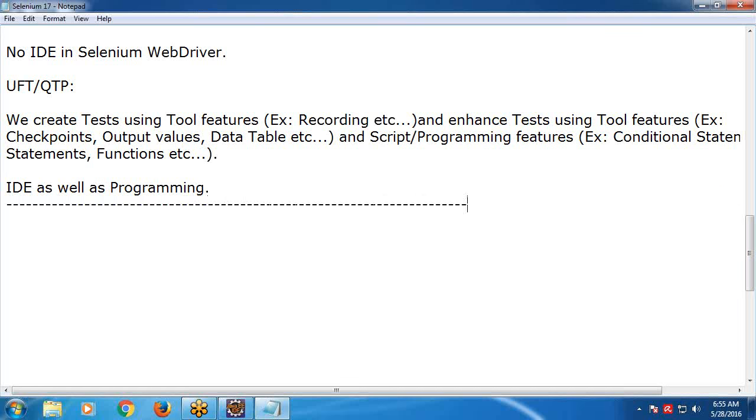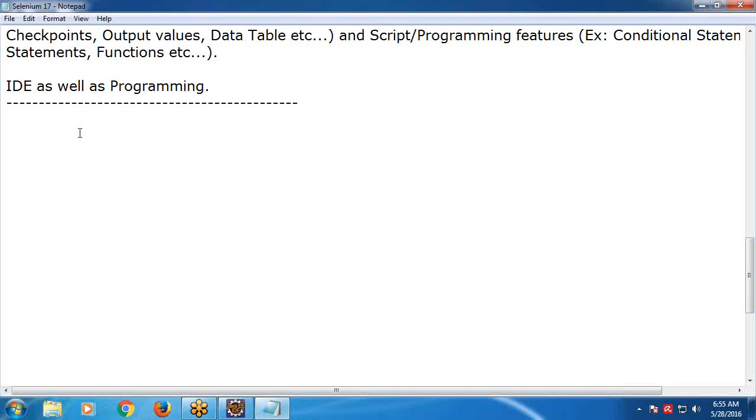Okay, and one more thing here I told, create test cases, enhance test cases. See, creating basic tests means generating plain navigation. Enhancing tests means inserting verification points, adding comments, error handling, parameterization if required, synchronization if required, etc., with respect to test requirements.